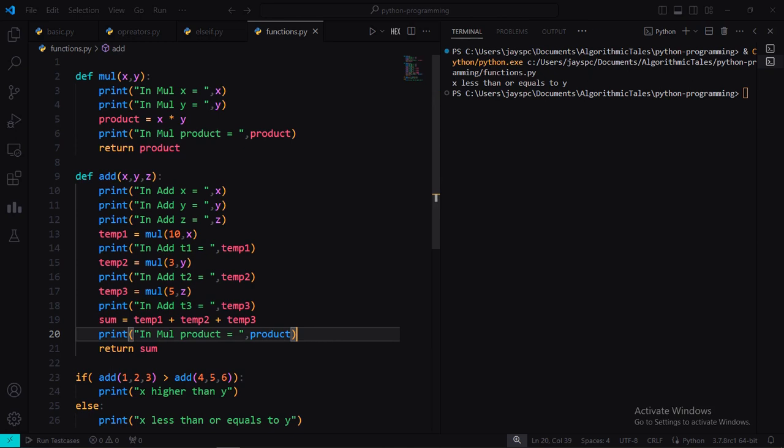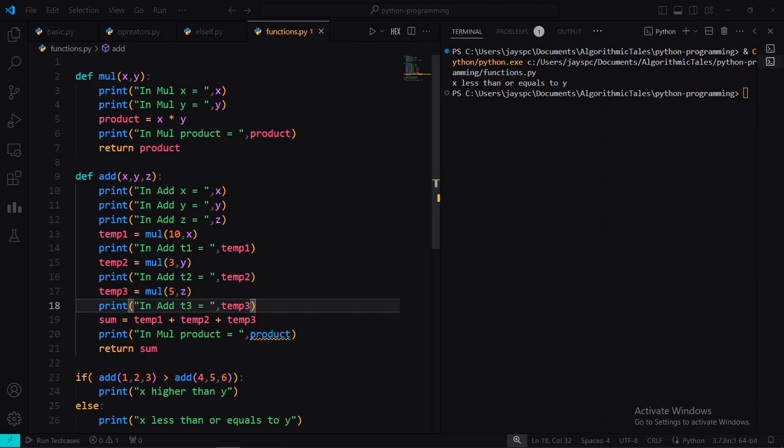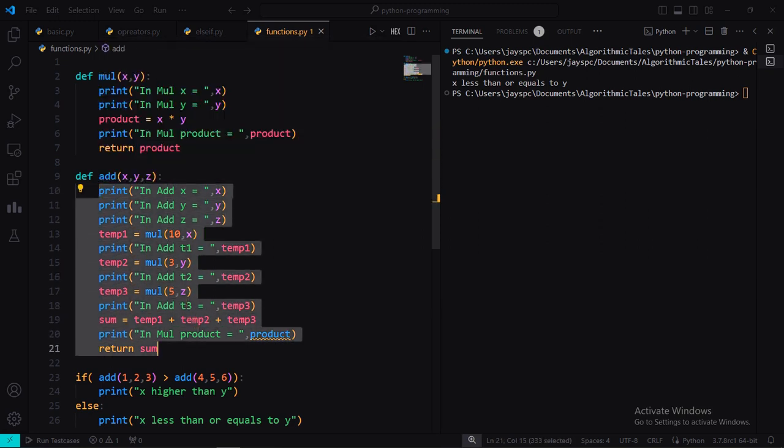the actual operation of addition, this is where the editors like VS Code and others are going to be very helpful. If you just hover over it, it's going to say that product is not defined, because product is not defined in the function scope of add.